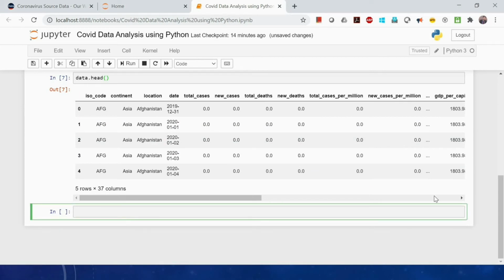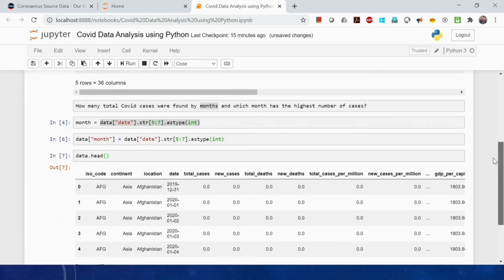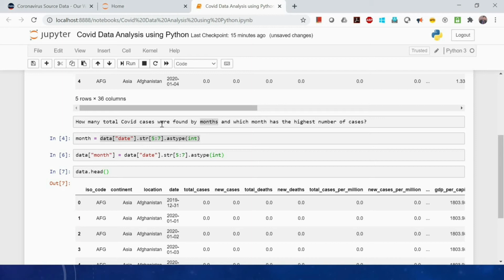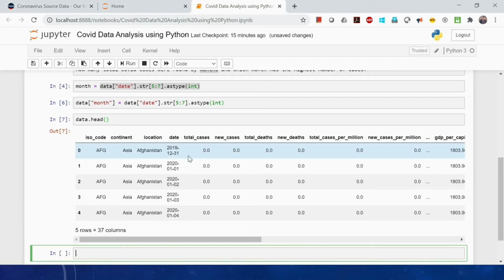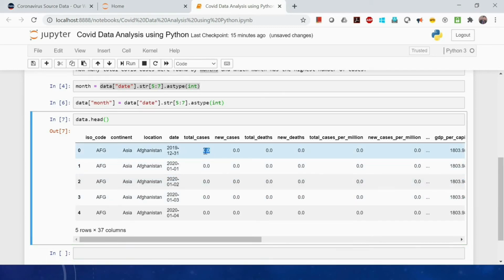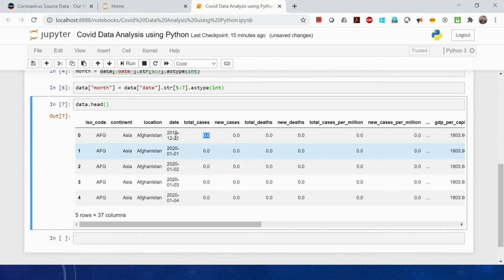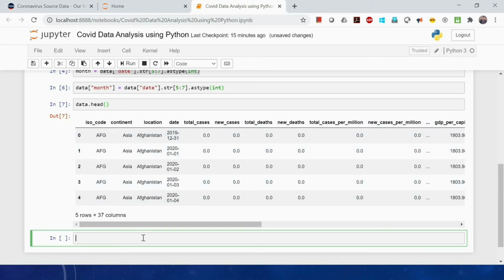I have the month. Now the second one, the total number of cases that I need to answer the question. As I said earlier, the question was how many total COVID cases were found by months, right? So I cannot display this total number of cases as it is. The reason being, the data that I have here is basically data of a particular date, right? So what I have to do is sum it up by all the dates of a given month, right? So how can I do that?